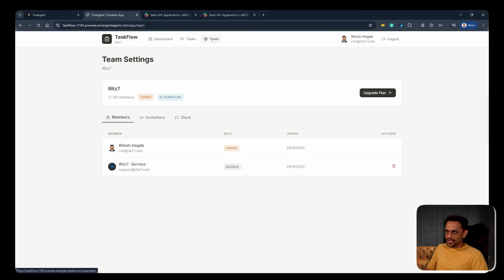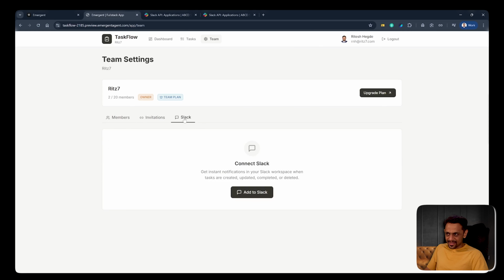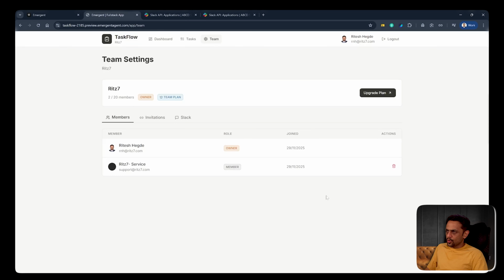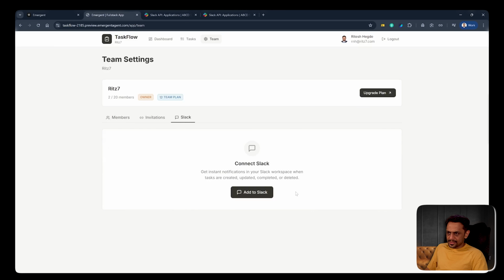So I'm going to the team section. We have this Slack option over here. I'm going to click on add to Slack. Now I'll click on Slack, add to Slack. It will take us to Slack. Okay, it's asking us to give the permission. So we're going to give this permission. It got us back to Emergent. Nothing seems to have happened, right?